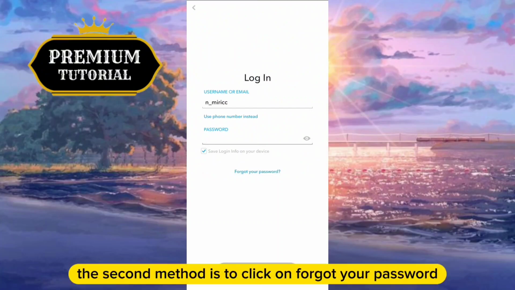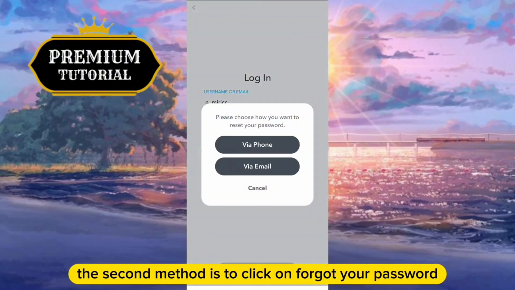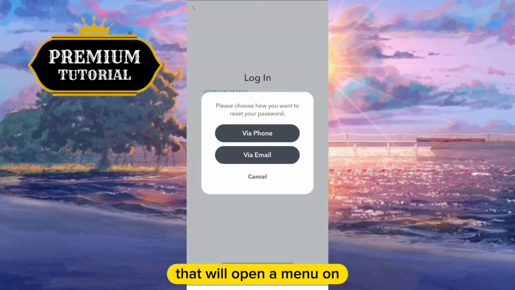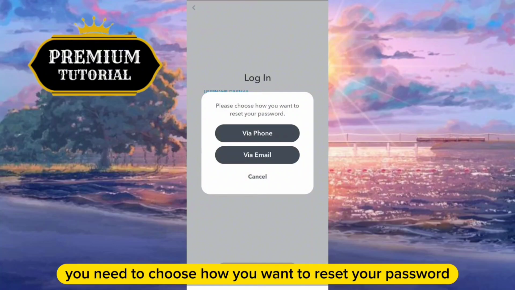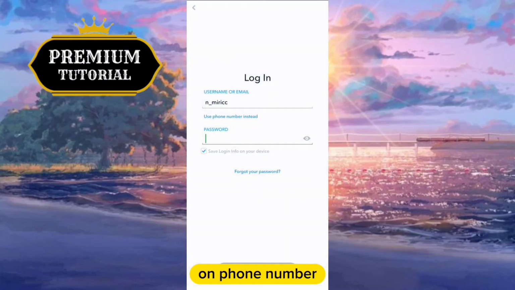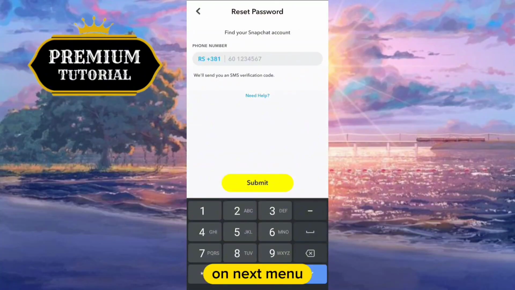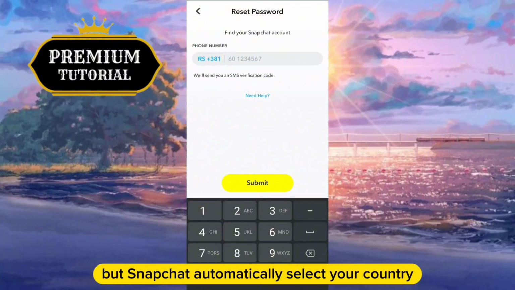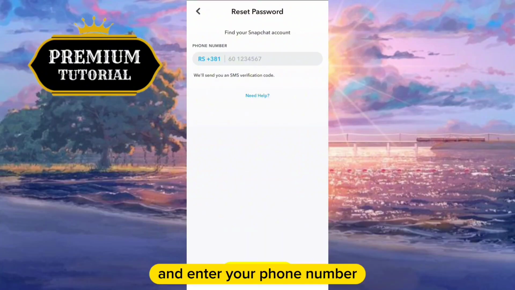The second method is to click on Forgot Your Password. That will open a menu on you need to choose how you want to reset your password. I'm going to choose to Snapchat send me code on phone number. On next menu you need to select your country, but Snapchat automatically select your country, and enter your phone number.